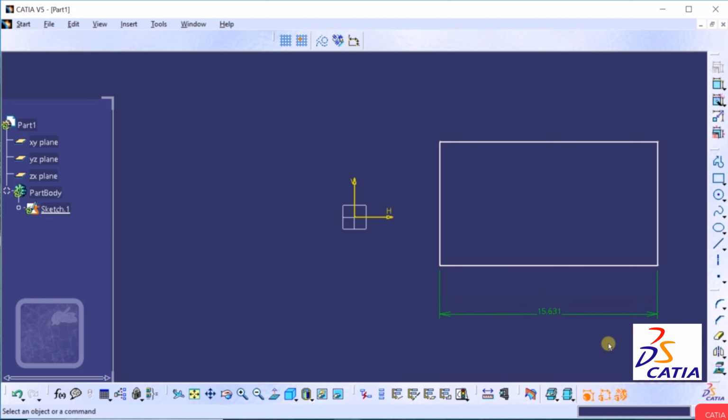I place it. So this dimension 15.631 is the random dimension that is applied by the software. These types of dimensions are called weak dimensions. Once again, I go to this constraint option and now we can also insert this vertical. So pick this line and place the dimension. And again, it is a weak dimension because it is applied by the software. If we want to change this dimension, we just have to make a double click on this.